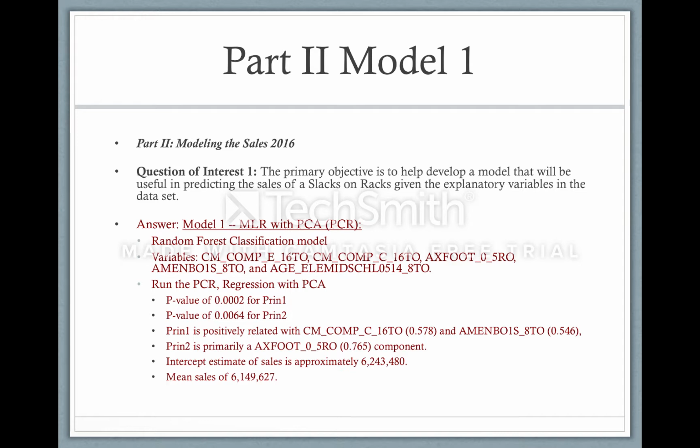Prin1 we saw consisted of these 2 variables that you see right here, and we saw that from the eigenvector table, where you can see what each PC is made up of. Prin2 was a little bit more clear. It was primarily this variable right here, AXFoot05RO, which we also got from the eigenvector table. So those 3 variables that made up Prin1 and Prin2 were the most significant variables from the original 5 in predicting the sales 2016.